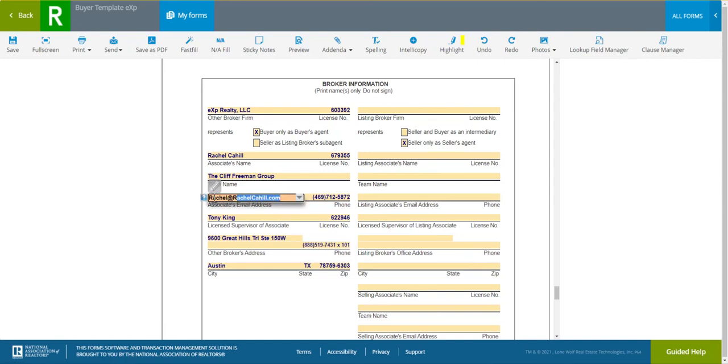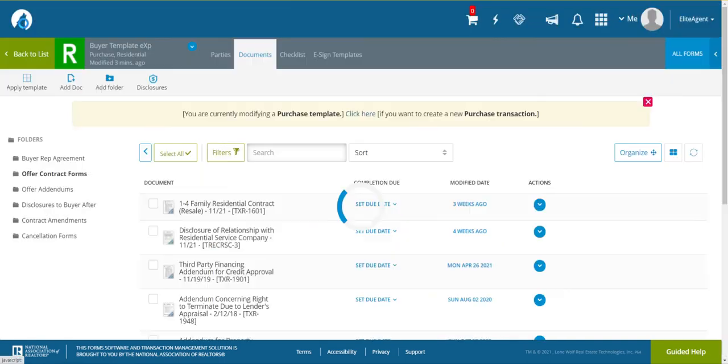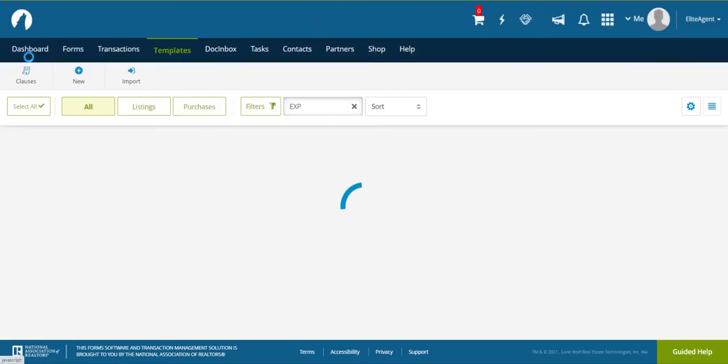And of course, you need to have your email here, right? And your name and your license number. Make sure that's all updated with your information there. This is the address that we use for the contracts. And then you can put the Cliff Freeman Group in here for the team name. And then that's it for the buyer template. So we're going to go back out.